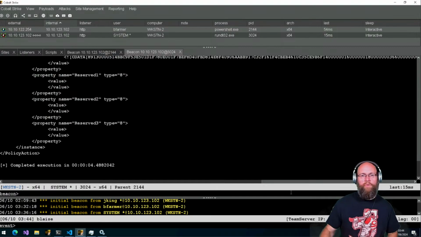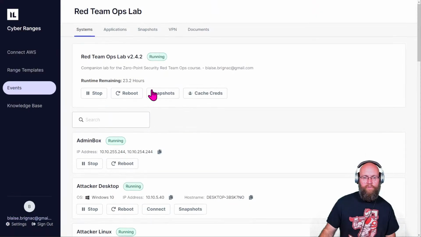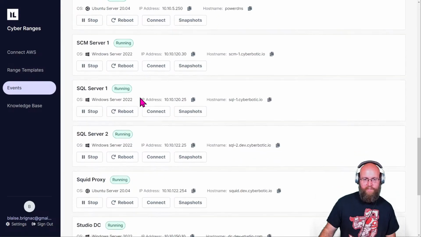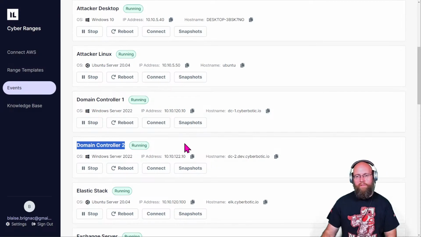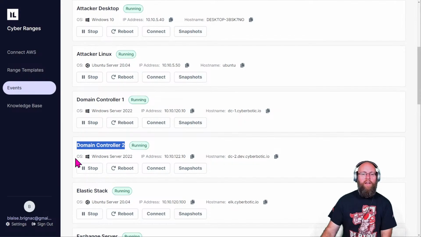Because what we do is we actually come over here to, I think it's DC2. I think that's where we set it. But yeah, in DC2, there was a group policy object that we could break linkage on that disabled Defender, and then that forces it to be re-enabled.